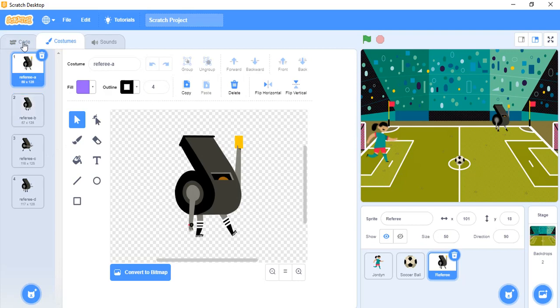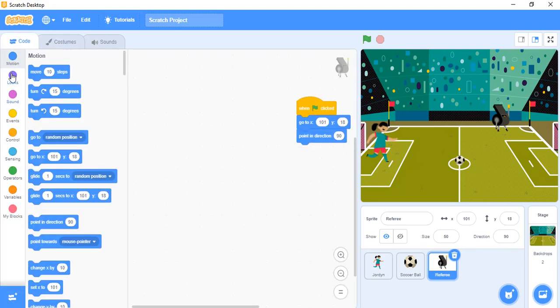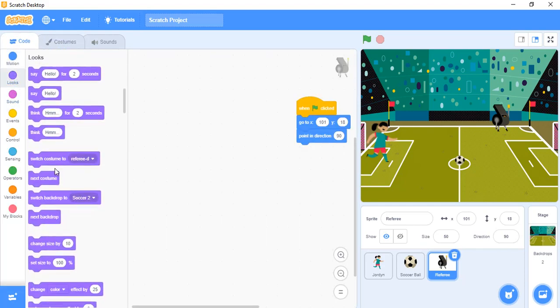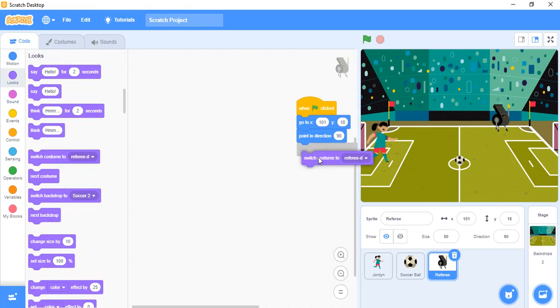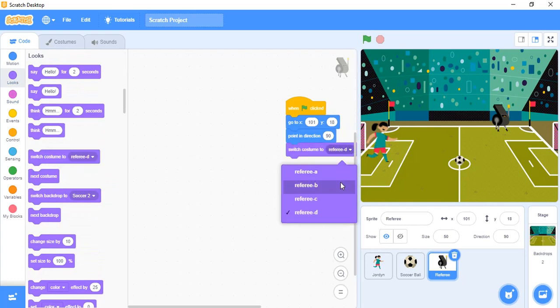So let's go in there and we're going to go to looks, and we're going to say switch to costume referee B. Okay, let's just press the green flag, and there it resets with his arms next to his side.